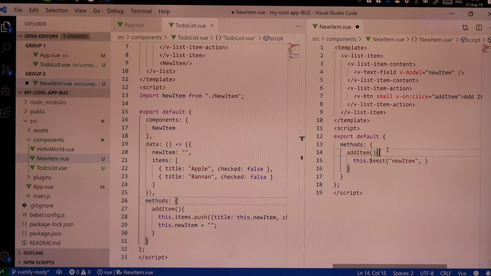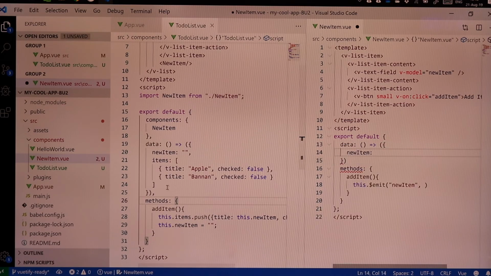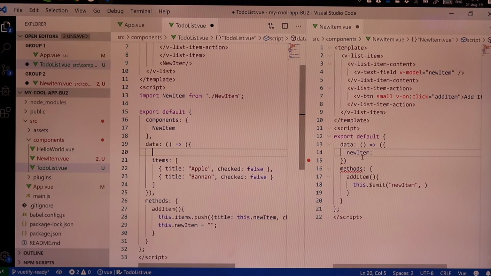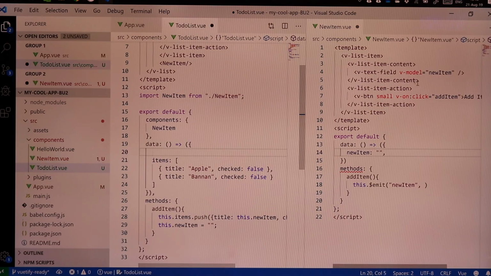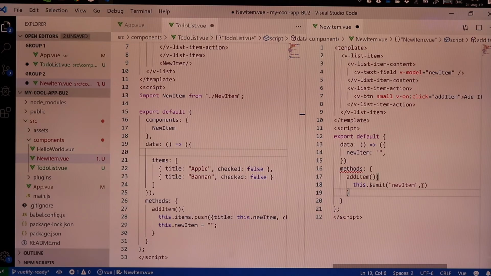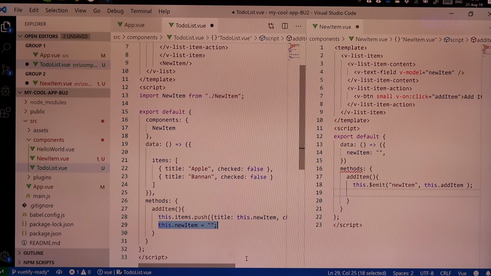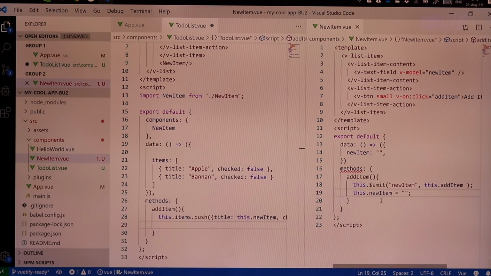And what do we pass there? Well, what's in the text field, but that needs to be in data first. Forgot about that. Okay. New item. Oh, we could just copy that over from here. Right. So that is fixed, and we just pass this.addItem to the event, and we also clear up our text line here.